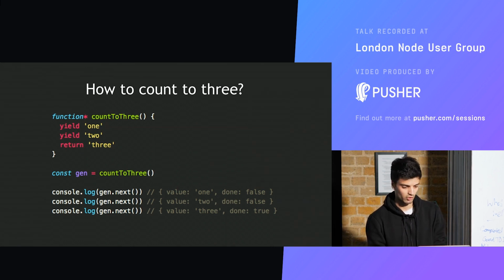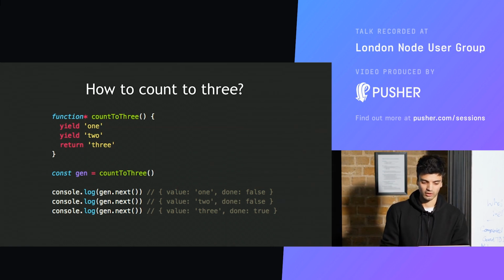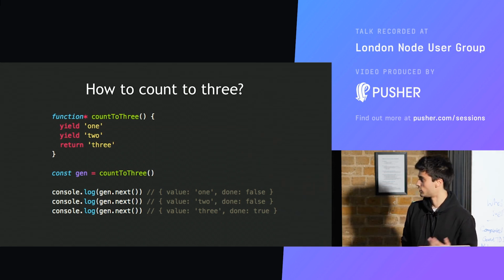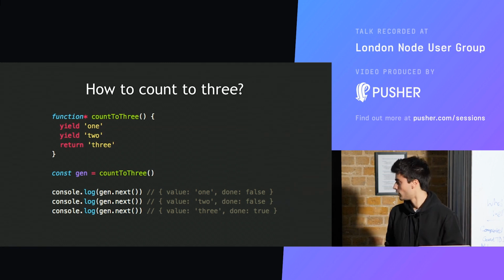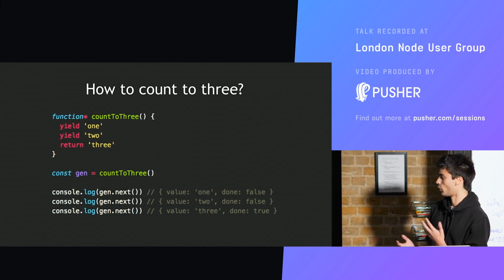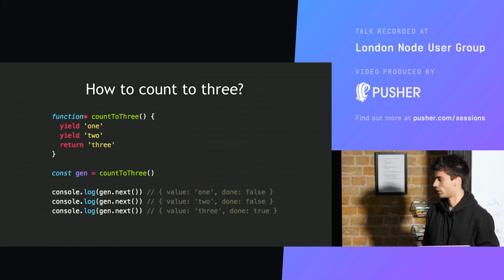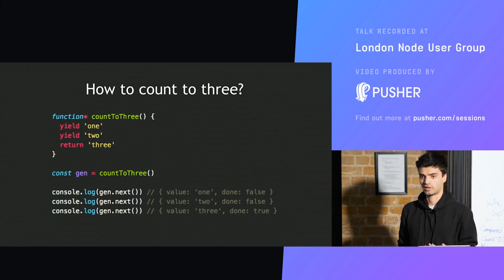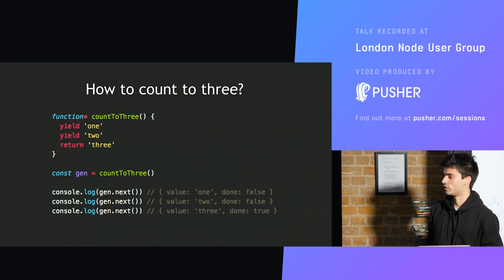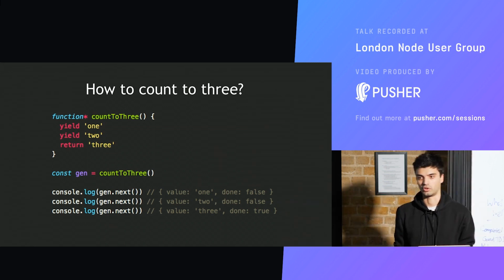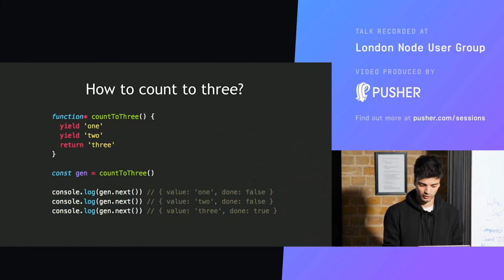Very simple example: how would you count to 3 using generators? Here is my generator function, really simple. I first yield 1, then 2, and I finish by returning 3. I instantiate my generator by calling the function countTo3, and then I call next 3 times. When you call the next function on a generator, you get back an object that contains 2 attributes. The first one is value, which is exactly what you yielded or returned. The second one is done: is the generator done? It's always false if you are yielding, and true when you are returning. And you can return only once in a generator.